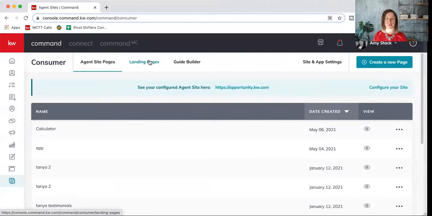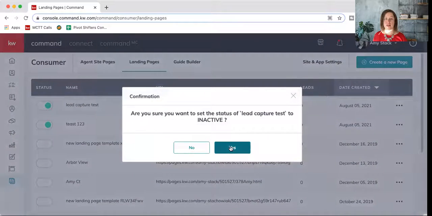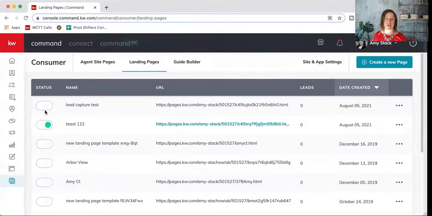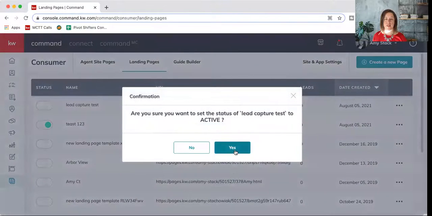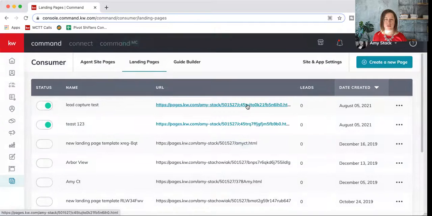To find our landing pages, we just want to click on landing pages. And here is our lead capture test. You can see this one looks a little different than most of the other ones here. It's got my green toggle on and my link is highlighted. That means it is active. So if I didn't want it active, I could just click that off, hit inactive, and now the public cannot see it. If I go ahead and turn that back on, hit yes, I want to see what my page looks like before I send it out.